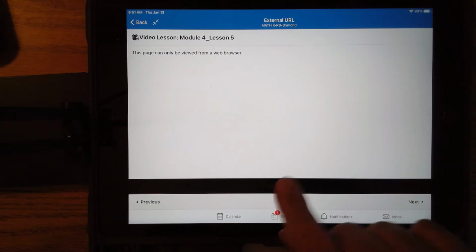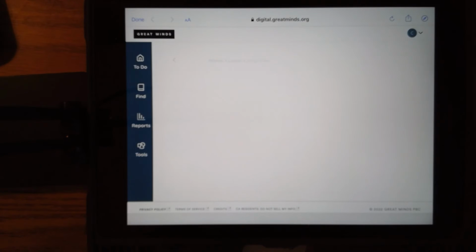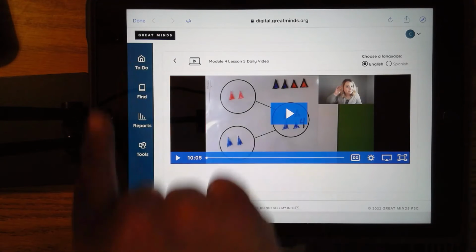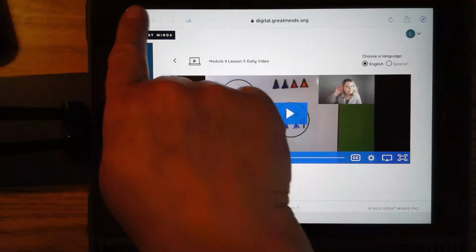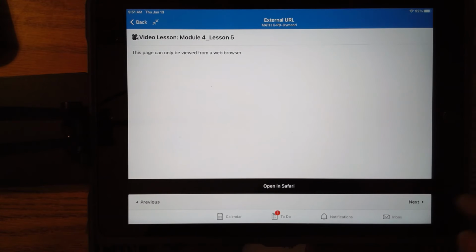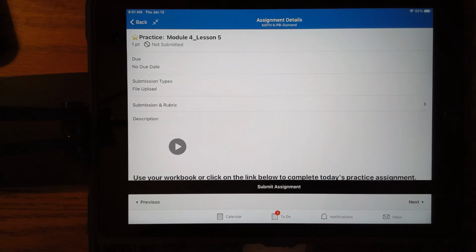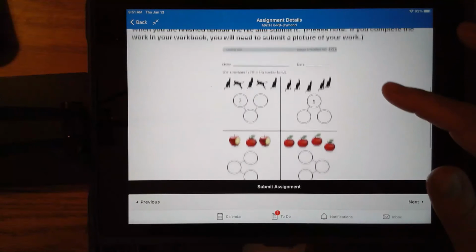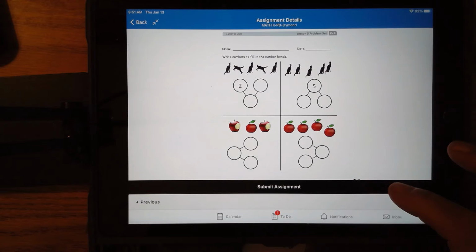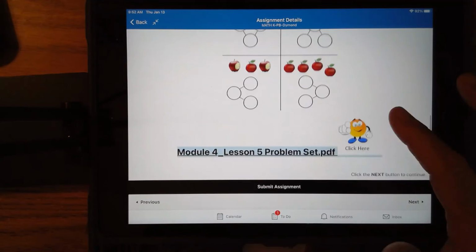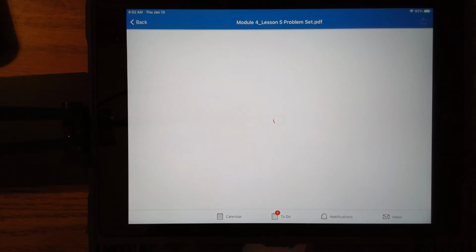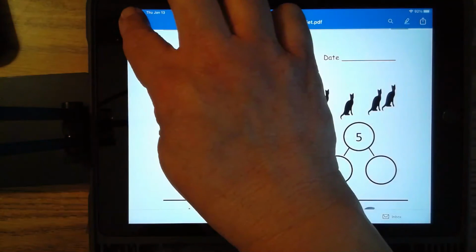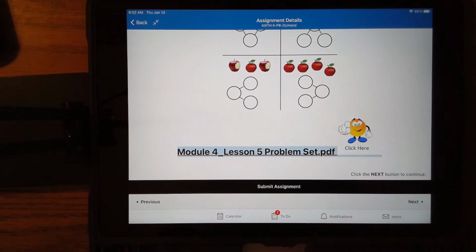You open it in Safari. This is the video lesson for today. Watch the video. Once the student has watched the video, you hit done. Again, next. There is assignment details. There is an audio explaining it to you. There's what your worksheet's going to look like. You can click here for the PDF. Do your work, submit it. And when it's submitted, you can hit back.